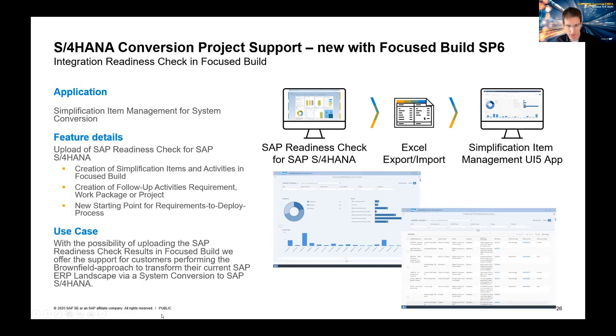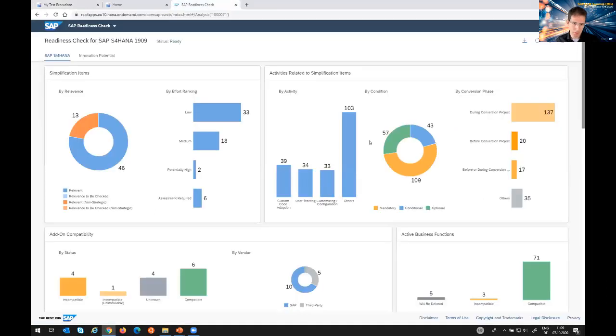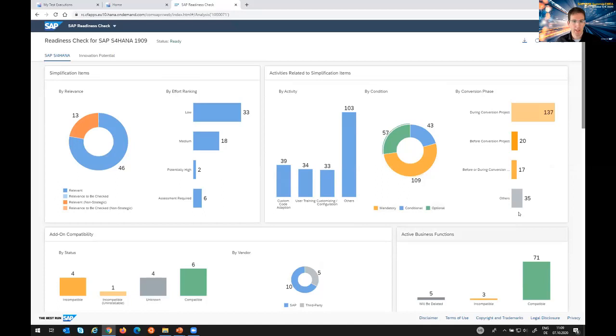And let me show you that because this one is a nice one. Once you've uploaded your ERP collected data in here, then the Readiness Check gives you things like simplification items and the related activities which need to be done in order to come from your ERP system into S/4. But there is also other information available, like add-on compatibility or sizing recommendations for your S/4 system. And now what we did is we take the output and mainly the simplification items and the related activities, and you can download it here via this download in the SAP Readiness Check.